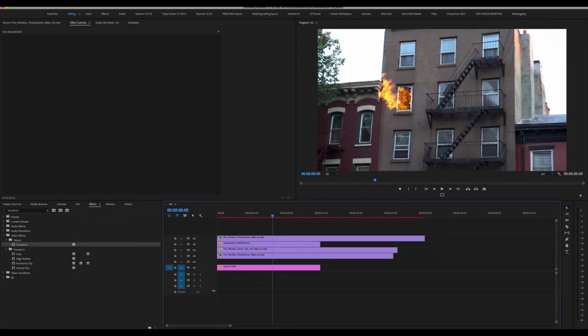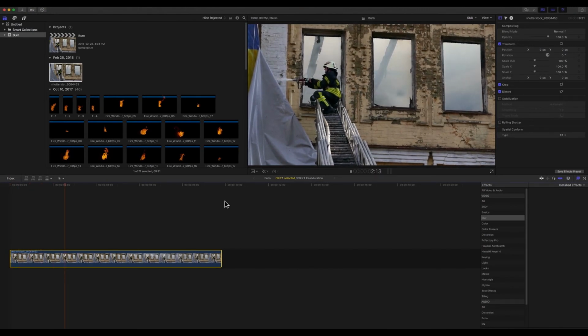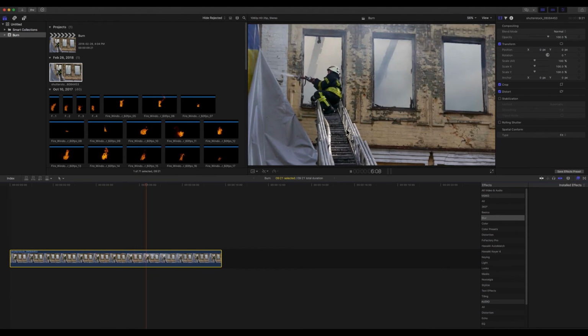Why don't we jump over to Final Cut Pro and take a look at how we can do something similar over there. We've got this video of a firefighter chilling on a ladder, putting out the remains of a fire. But I think the shot would be a little bit more dramatic if just the wood on the edges of these windows was still a little bit on fire. We're not going to put a big raging fire into this shot because we don't want to hurt our brave first responder.